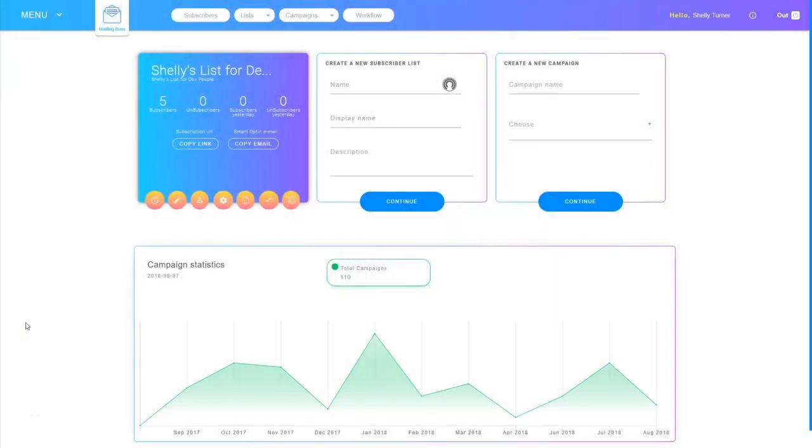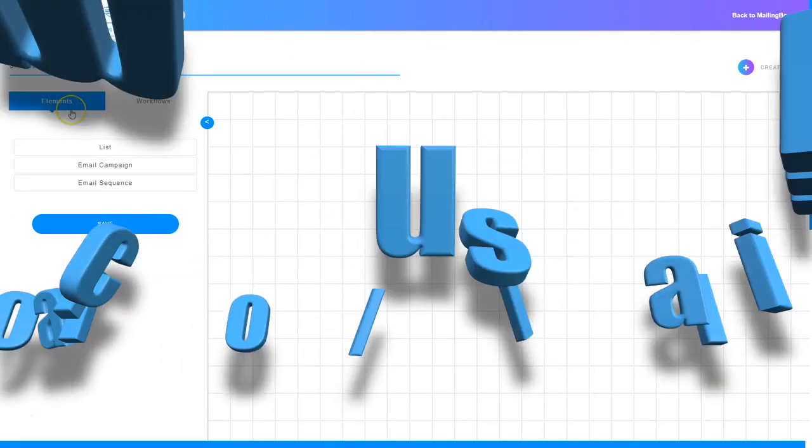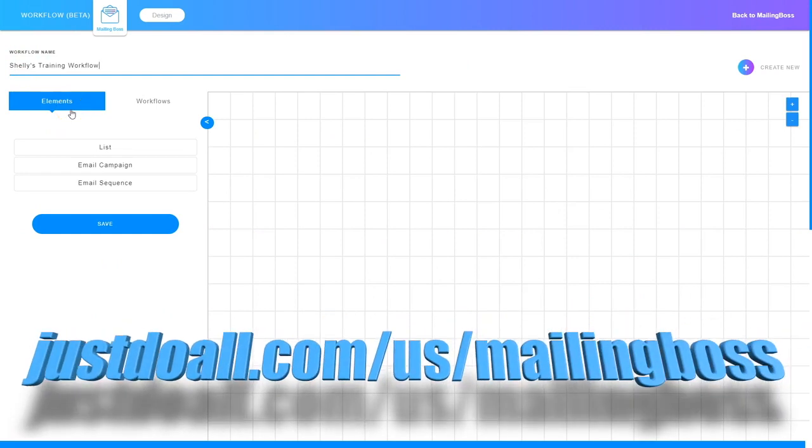In this video, I'm going to show you how to create a new workflow inside of Mailingboss and create your first subscriber list inside of the workflow system. So I'm inside of Mailingboss, and I'm going to go to the top menu and I'm going to click Workflow. And this is my workflow dashboard. The first thing I need to do is name my new workflow. And once I name it, then I can start building my workflow.